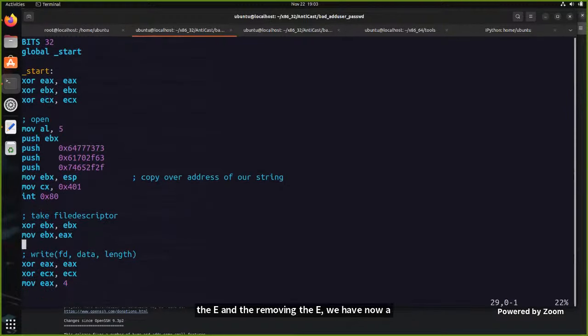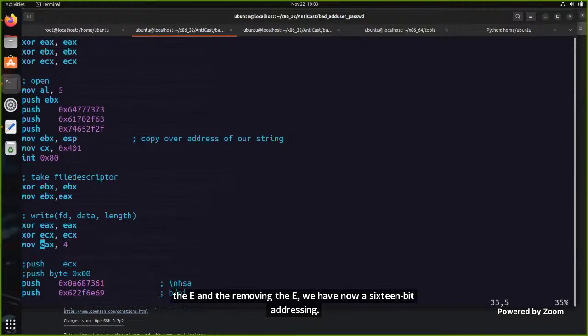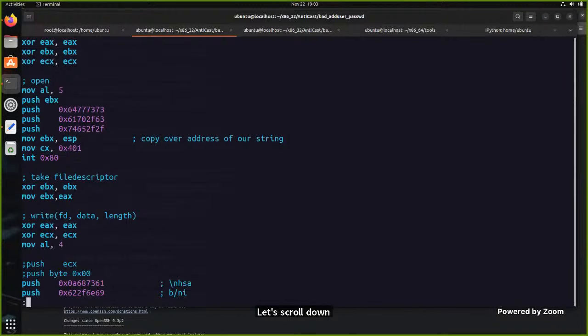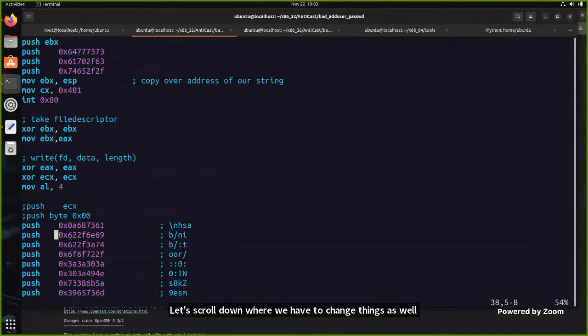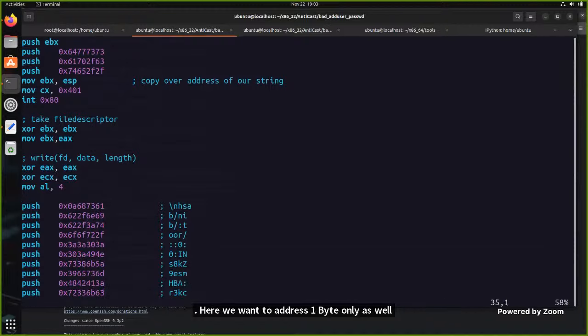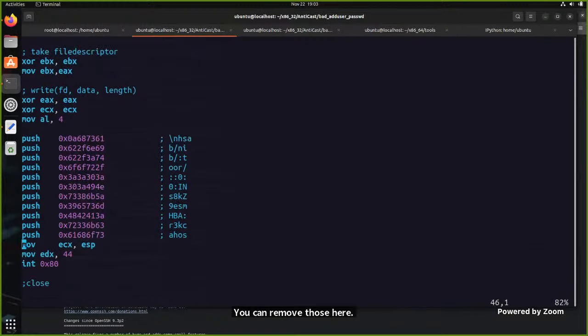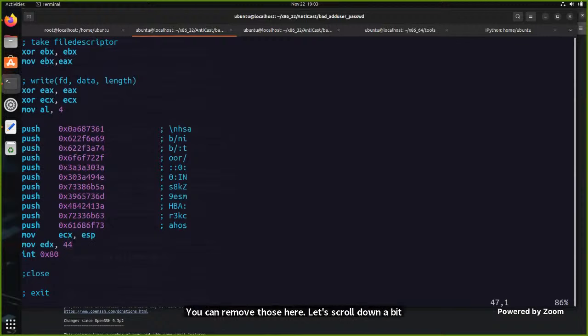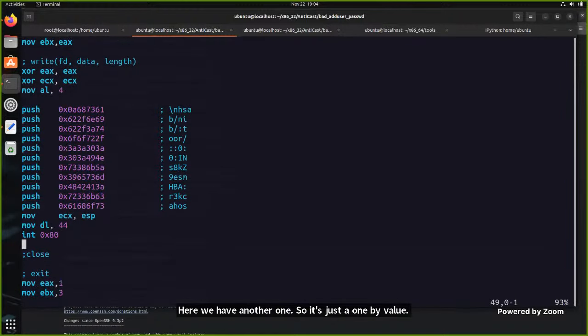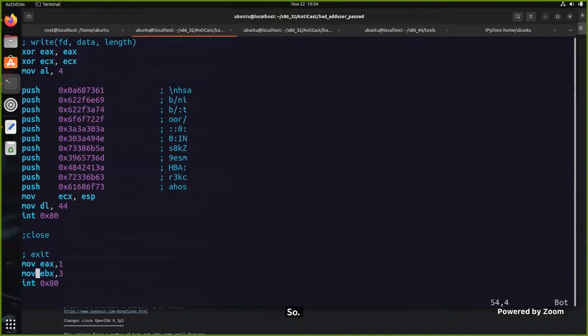Let's scroll down where we have to change things as well. Here, we want to address 1 byte only as well. We can remove those here. Let's scroll down a bit. Here we have another one. So it's just a 1-byte value, so we will only address the 1-byte register. And here it's the same. So it's BL, EBX, BL.